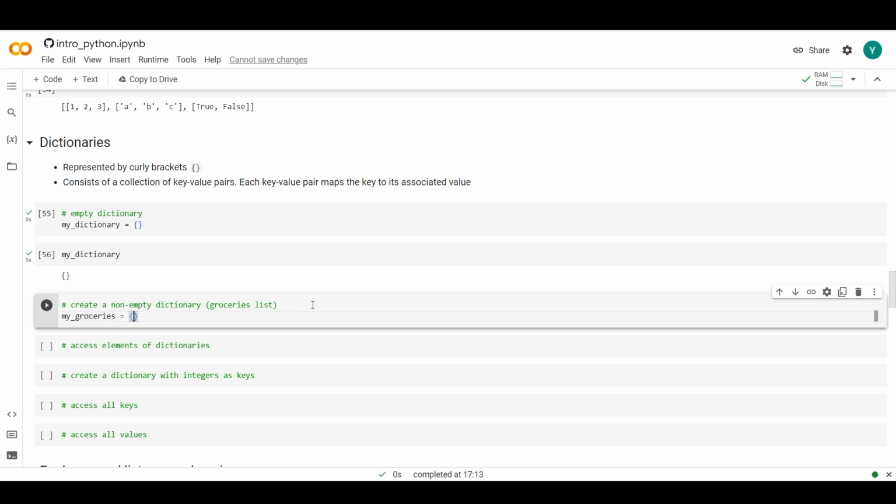And in this case, a key would be the item we want to buy. So we can say we first want to have bananas. So let's say bananas. And then we use the colon. And then we give it a value. So bananas will be mapped to, let's say we need 10 bananas. We're going to do some banana bread or something. And this would be the first item of our dictionary. So it's a key, bananas, and a value, 10. So we use a comma to separate different items of the dictionary, just as in the case of a list.